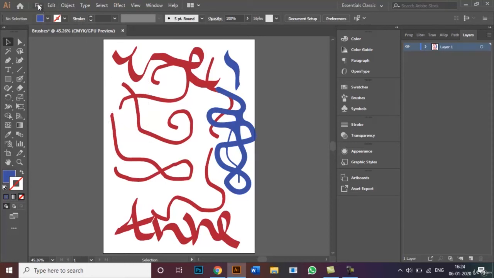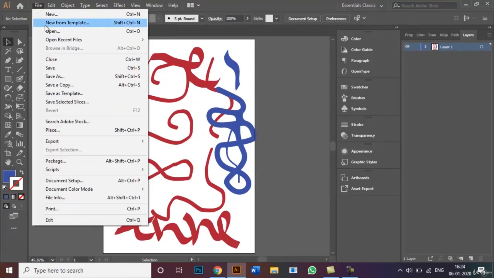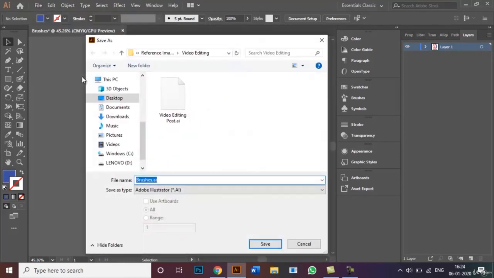Now let's also quickly save our documents. To do that, we go to File and click on Save As. By default, my document will be saved as an Adobe Illustrator file. I highly recommend that we first save our document in this format, so that in case I have to make any changes, I can do that by accessing my Adobe Illustrator file and clicking on Save.